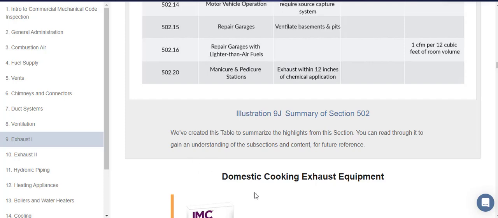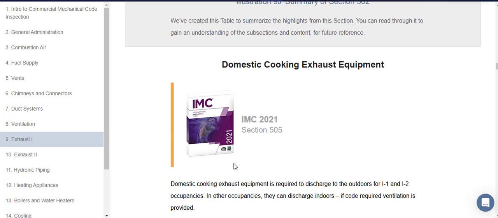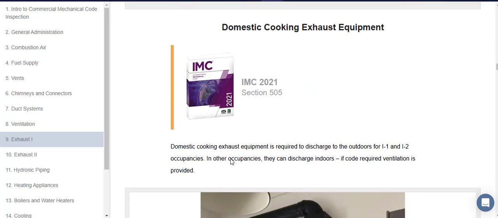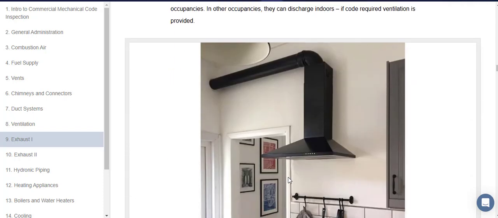Domestic cooking exhaust equipment, International Mechanical Code Section 505. Domestic cooking exhaust equipment is required to discharge to the outdoors in I-1 and I-2 occupancies. In other occupancies, it can discharge indoors if code-required ventilation is provided.